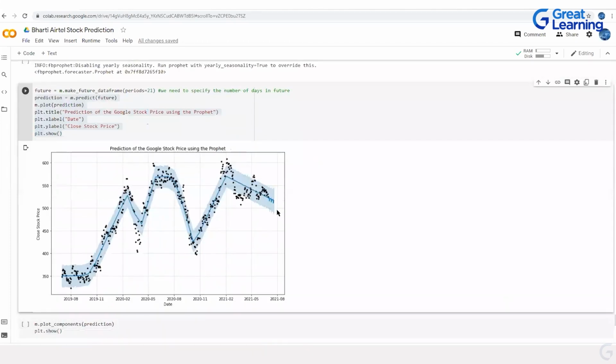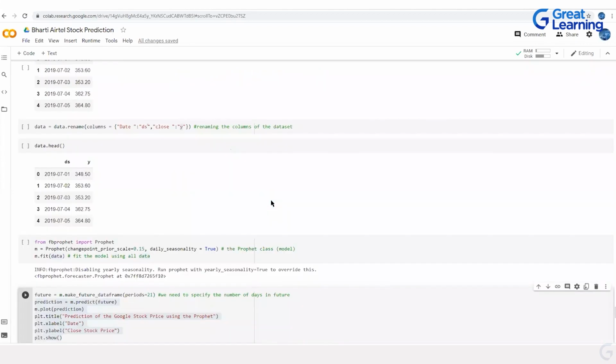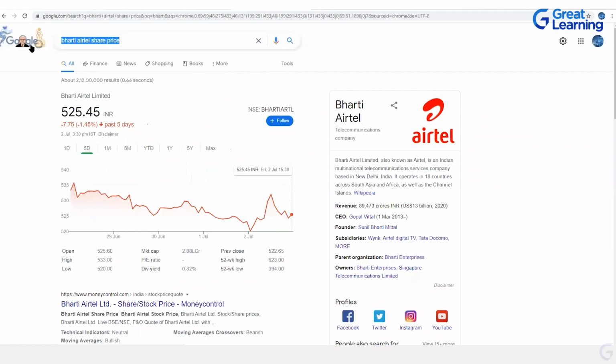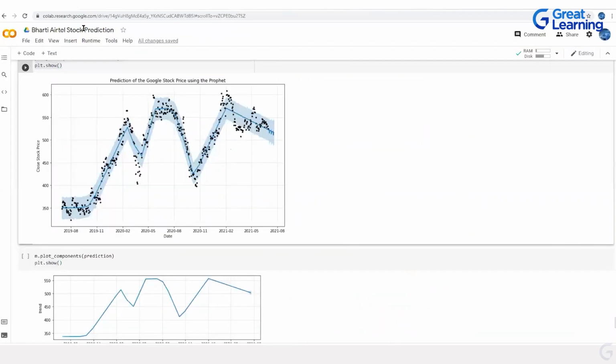And FB Prophet is also saying that the Bharti Airtel price is going to come down. All the dots are actually the actual data, and within which it has found out some trend. And based on that trend, FB Prophet is also saying Bharti Airtel is going to come down. My LSTM is saying the same, and my FB Prophet is saying the same. Let's see what's going to happen in the next 2 weeks. I'm quite sure you will all be looking at that price. Just go to Google, check for Bharti Airtel share price. Let me know how it went.